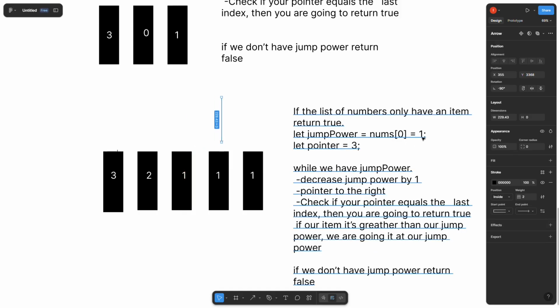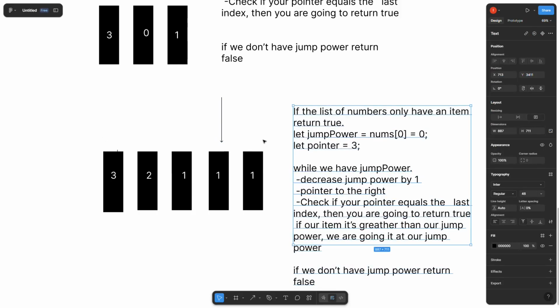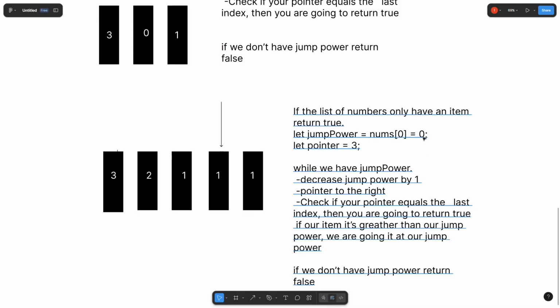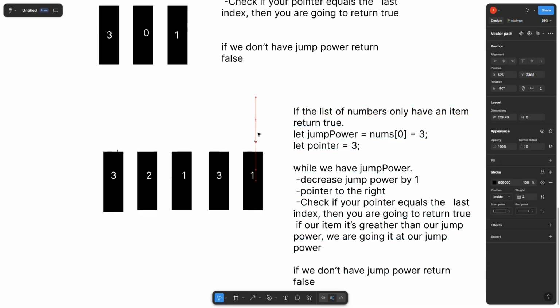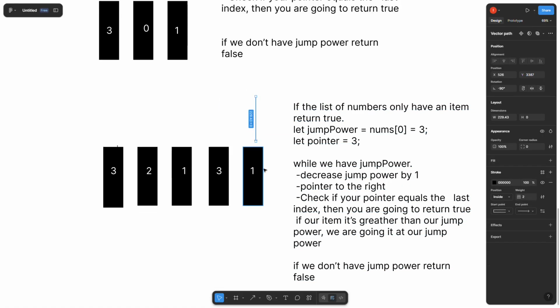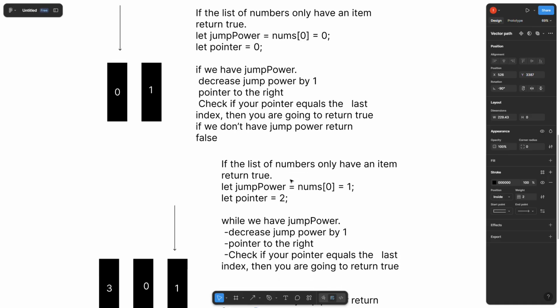And finally, we have a jump power of 0 here, but our element has a jump power of 1, so we are going to put this element's value as our jump power. If the element had a jump power of, I don't know, 2 or 3, we are going to put that. Let's say, for example, this element had a jump power of 3, then we are going to have a jump power of 3. So we move, and we finally have reached the last item.